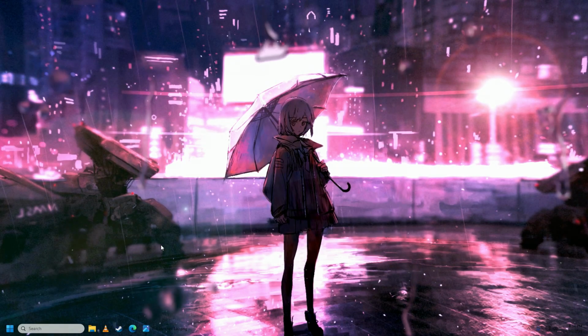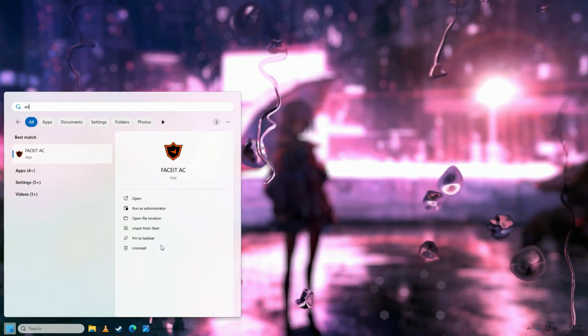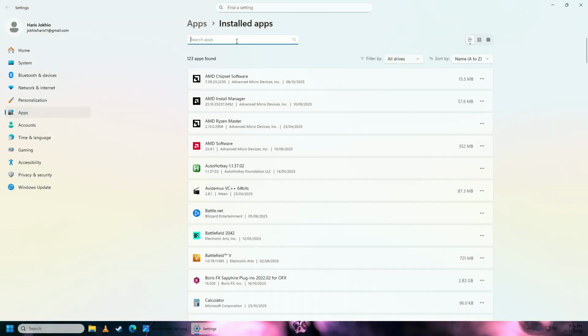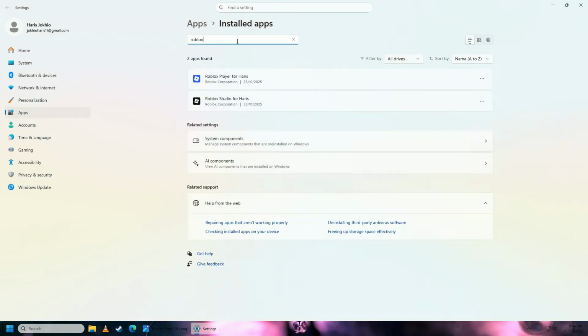And after that, you're going to open up your start menu again. You're going to write "add or remove". You're going to search for Roblox on here. And you're just going to uninstall Roblox Player and Roblox Studio from here.